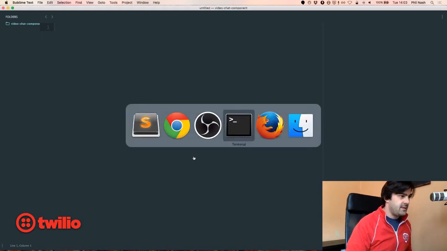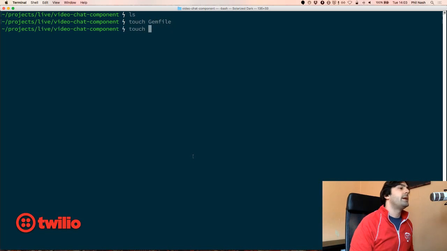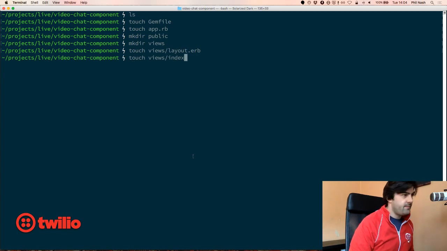Cool. So in my very empty project here, I'm just going to give myself a gem file and an app file. I'm going to make myself a public directory, which I may or may not need. I can't remember. I'm going to make myself a views directory, and I'm going to create myself a layout, and an index file, index.erb.